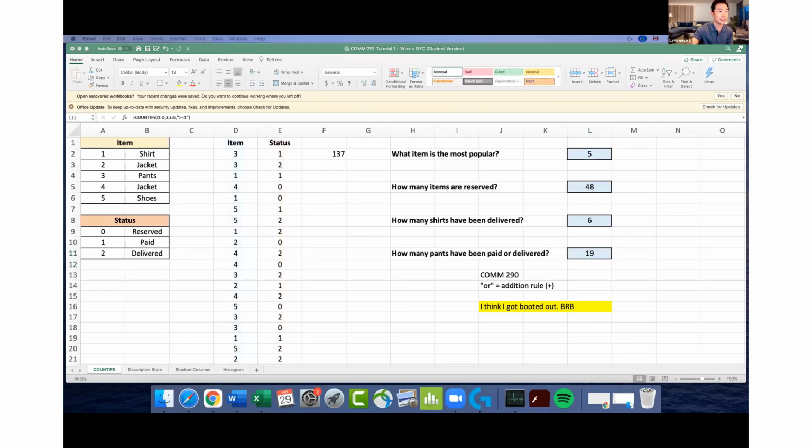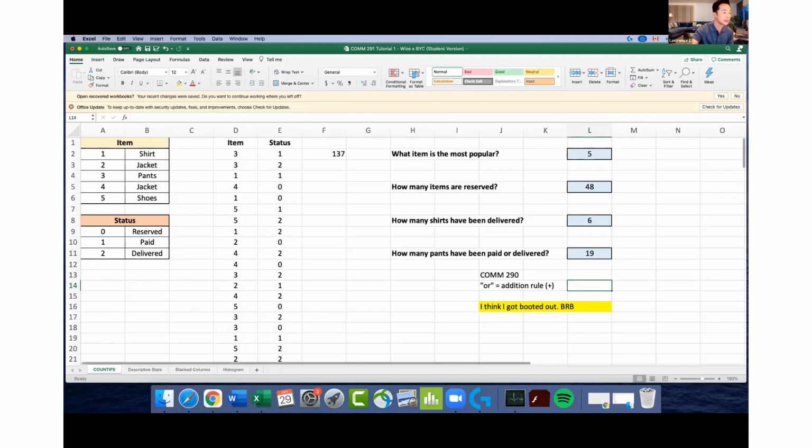Any questions here? Okay. So that's a warm up for the counting rule. Any questions? So let's go to the next tab.